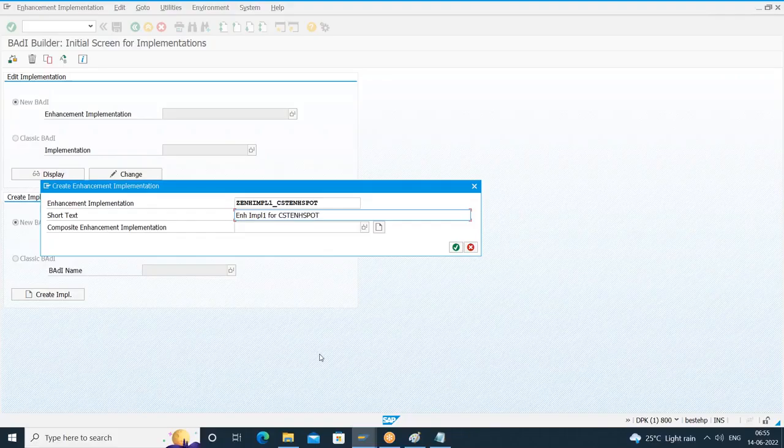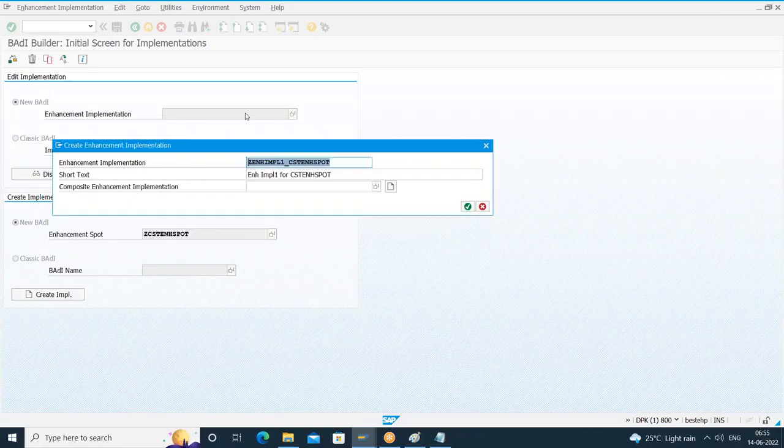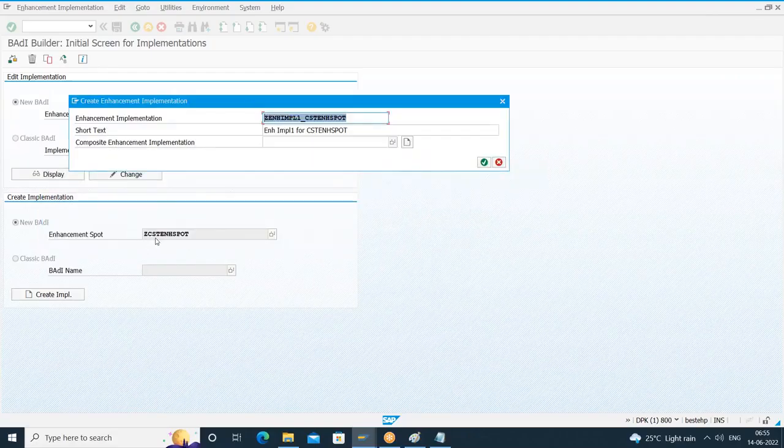So what is the name of the enhancement implementation? ZENHIMPL1 underscore so and so. Provide some name, whatever you want. So when I click on continue, so how do we analyze? This enhancement implementation is implementing which enhancement spot? This particular enhancement spot.